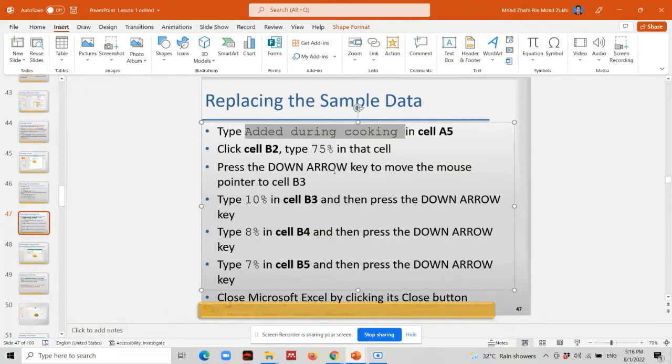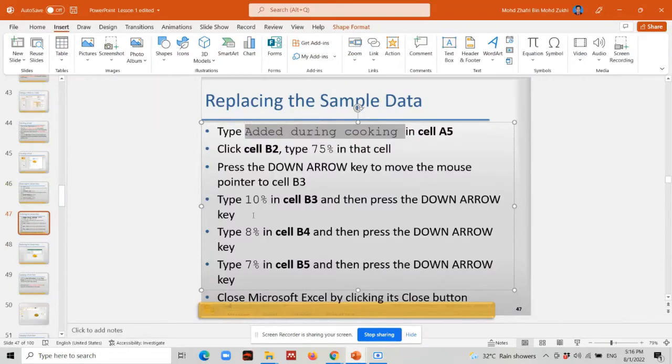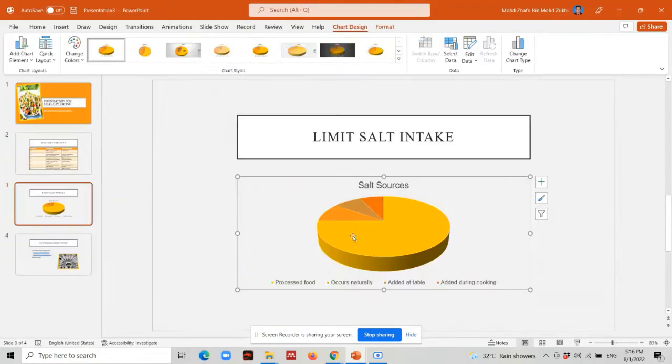Next, fill down the salt sources: 75, 10%, 8%, 7%. So we have already finished our content for the chart, and click the close button. So this is how it's going to be for our chart.